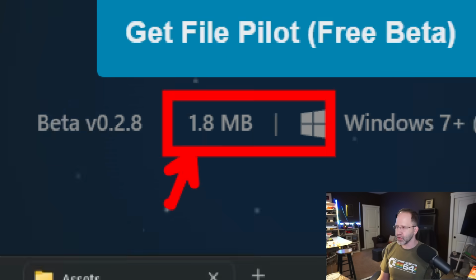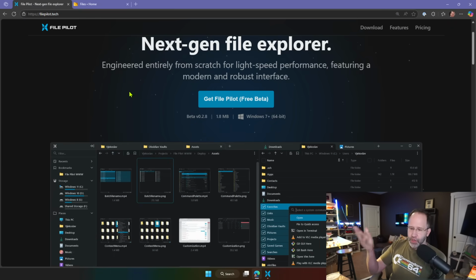This is the way people used to write software. Now, again, you can complain about the Windows Explorer, but you have to understand that there's history there. There's compatibility. There's COM objects. There's XAML islands. There's stuff that's plugged in. When you don't have to worry about any compatibility, you can just go nuts and do something from scratch. And that's what FilePilot has done.